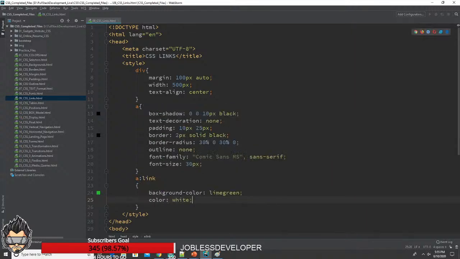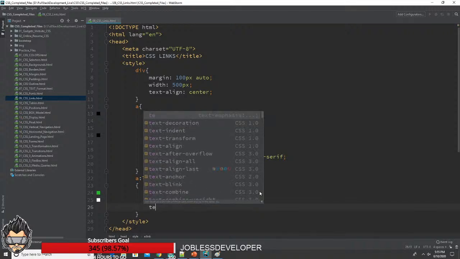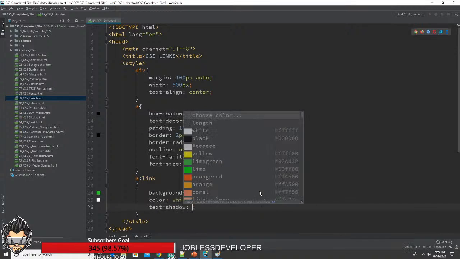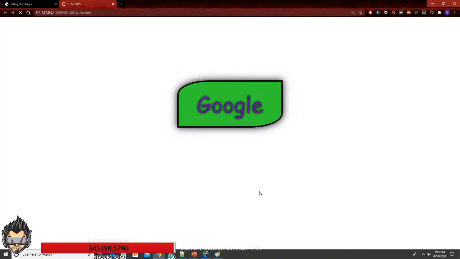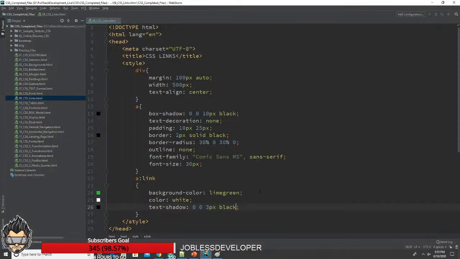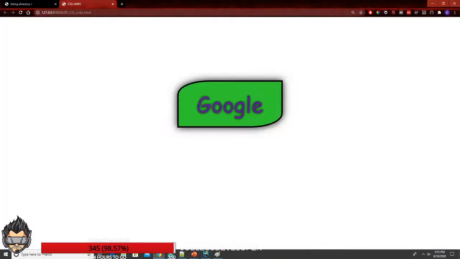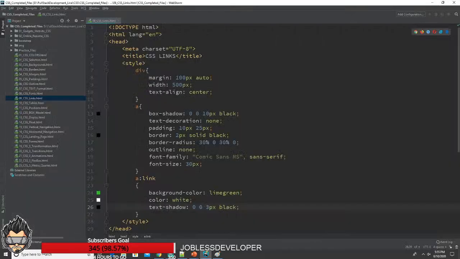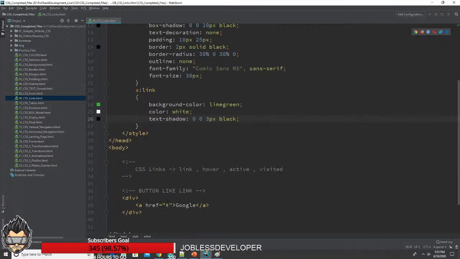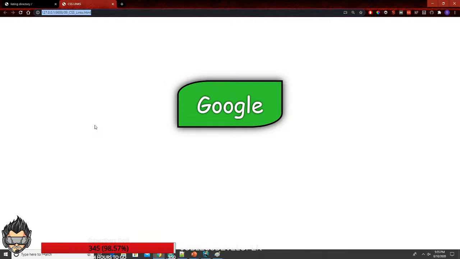color as white, and text shadow as 0 0 3 pixels black. Okay, it's already been visited, so what we can do is, okay, the text is white.